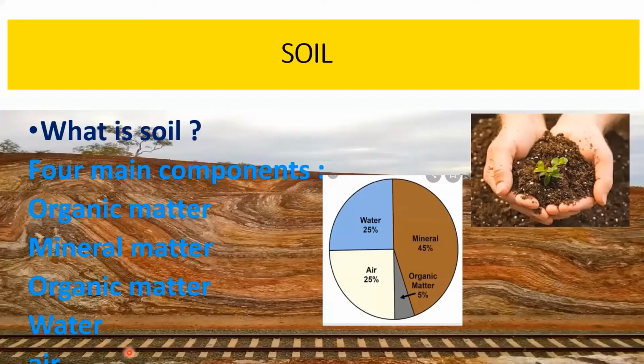What is soil? Soil is the topmost layer of the earth's crust, or the loose material on the earth's crust. In other words, soil is a mixture of organic matter, minerals, gases, living organisms, and water.